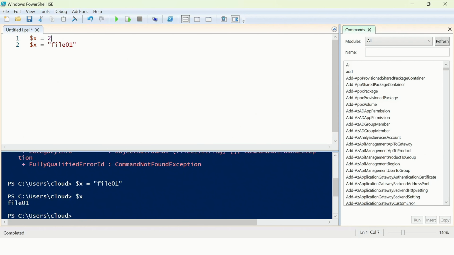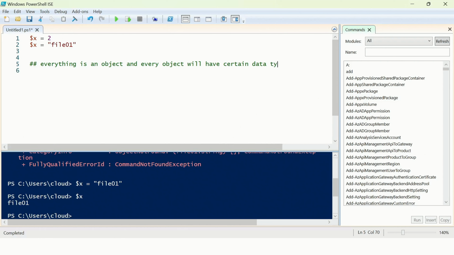Why? In PowerShell, we talked about how whatever you are storing on the right hand side is called an object. So basically, everything is an object in PowerShell, and every object will have certain data types attached to it. Data types of an object, like integer and string, right? Integer or string we talked about. So integer is what? We just saw in the first example that we stored an integer value, which is nothing but a number. It's just a number. And what is a string? String is actually nothing but a series of characters.